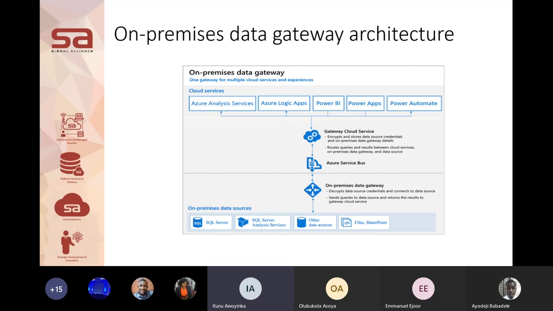So now Azure Service Bus pushes the pending request to the gateway, and then the gateway gets the query. I'm talking about the on-premise data gateway now. The on-premise data gateway gets the query, it decrypts the credentials and connects to the data source with those credentials. So it means you won't have access to your online data gateway if you don't have the right credentials. That is very, very important.